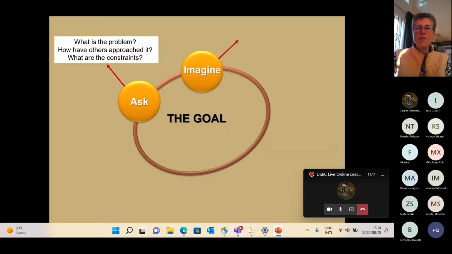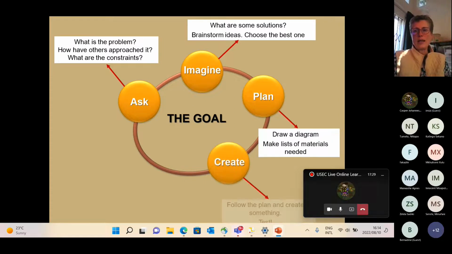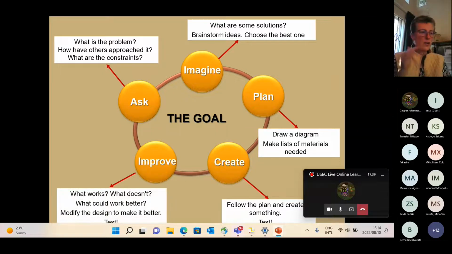So whenever you have a problem, you ask: what is the problem? What are the constraints? And what could be some of the solutions? Here, the important thing is to listen to everybody's ideas. Don't just go with the first answer. Brainstorm, and then the team needs to choose the best idea. Then planning: drawing, making a list, making an idea of what is required. Then you create it, and then you improve it. You'll never get a robot built first time with the first answer and have it work.